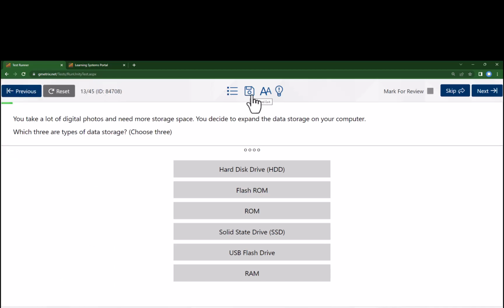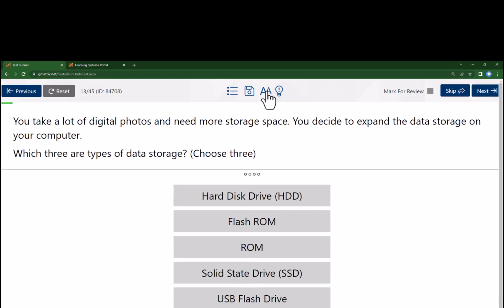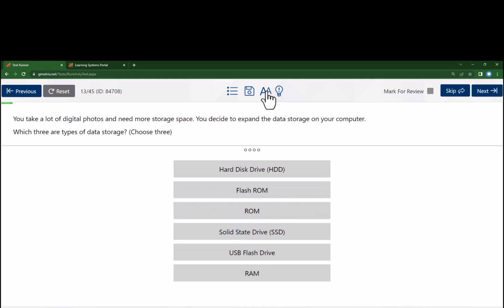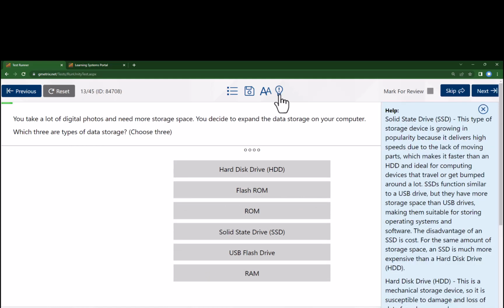You have the save and exit button. This is where you can choose to leave the test and come back to it at a later time. This button makes the text bigger with the questions. You can click it up to 3 times to make the text 3 times bigger, and then go back to the normal size. The light bulb here is for our help.